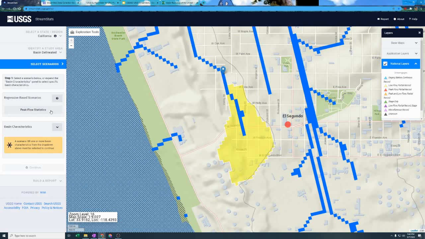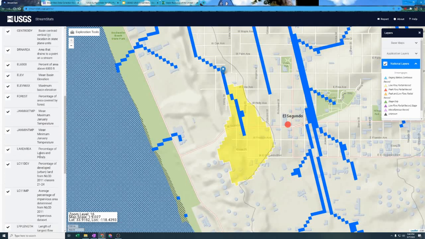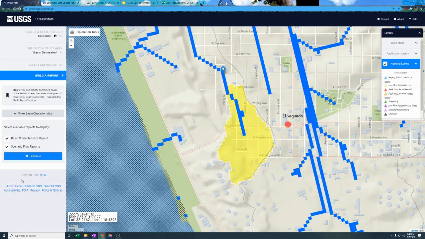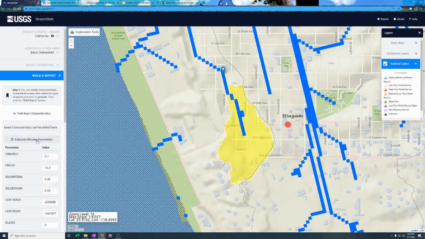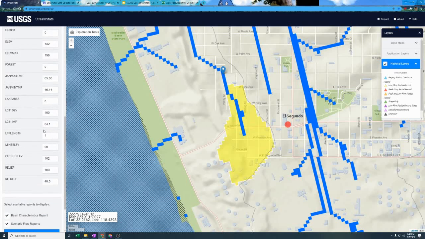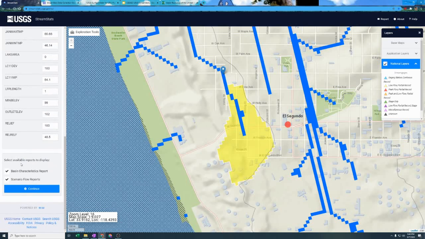And now choose the type of data that you want to look at. We'll just select everything. Some parameters they have include basin perimeter, drainage area, area covered by forest, max elevation, and more. And it doesn't appear they really have any missing values, but if you do, it would normally be blank, but you can click calculate missing parameters. And it won't always find the values for you, but you can try. And here, select the reports that you want to display, and we'll click both.